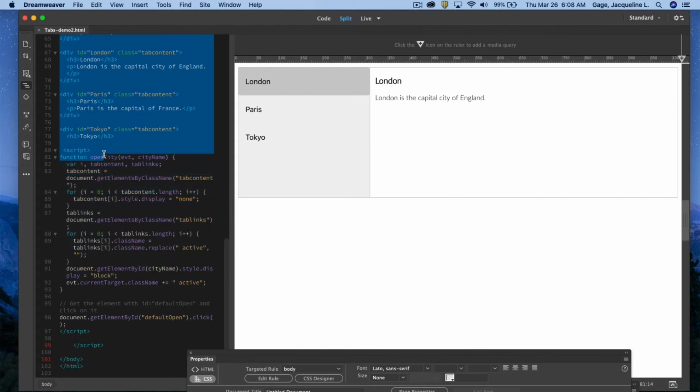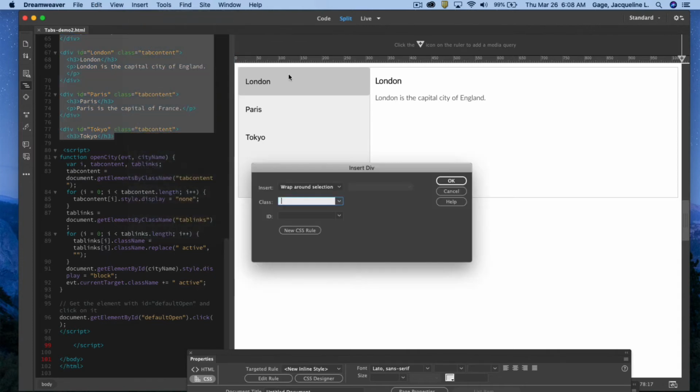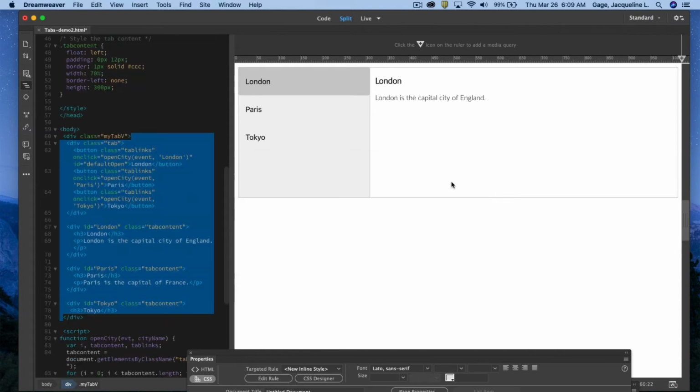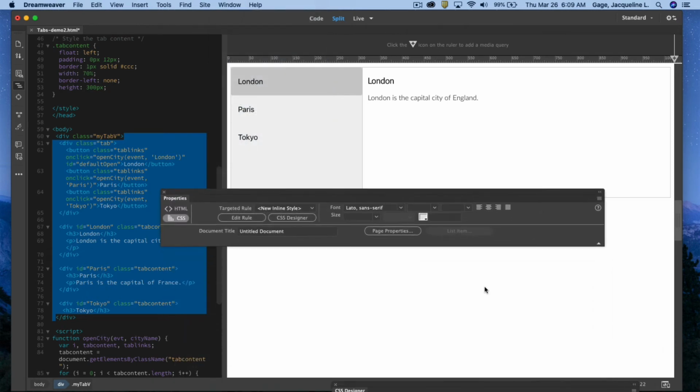Oops, I don't want the script tag. So right here, I'm going to go insert div. I'll call it my tabs vertical and say okay. I'm going to open up my CSS designer. I guess it's open somewhere down here. It's down here.